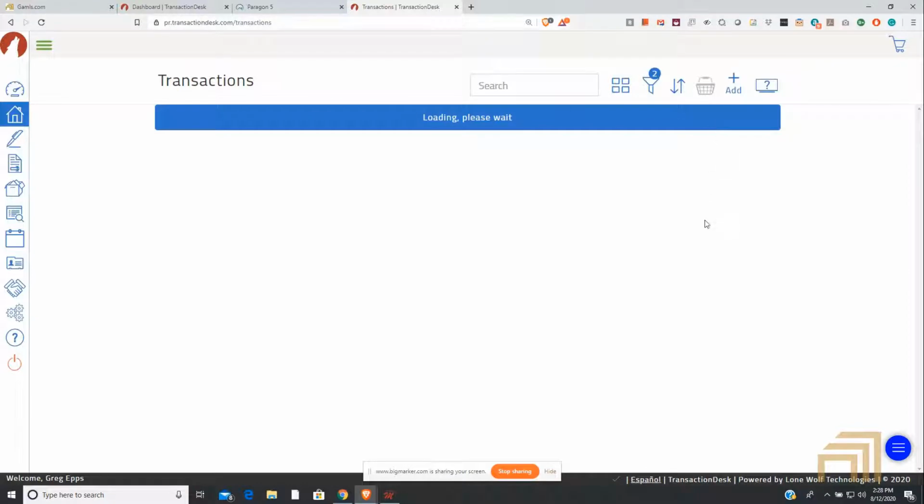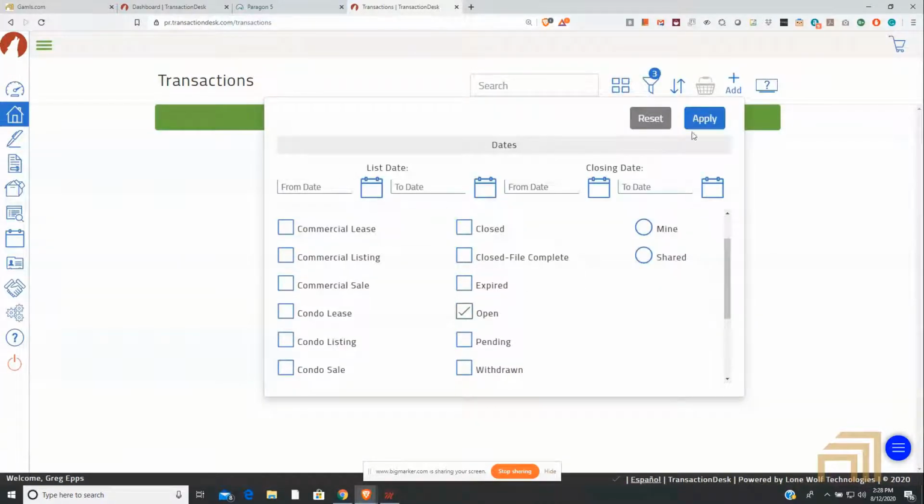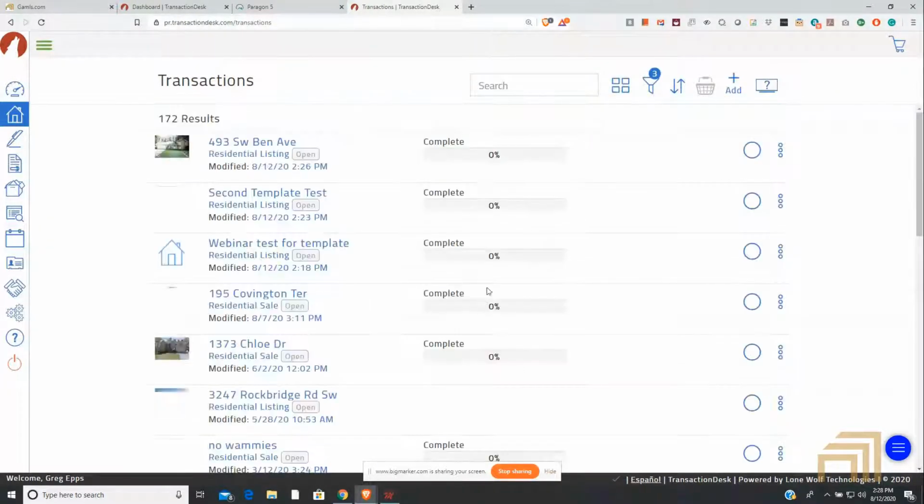And did I break the system? I hope not. Anyway, while this loads, the only reason I'm loading it here is just so you can actually see that your transactions will show. Oh, I have none. Let's try open as well. But yeah, there we go. So I said active instead of open. But so long as you have it set so that you're pulling in all of your open listings or transactions, they should rise right to the top, just like they will on your dashboard.